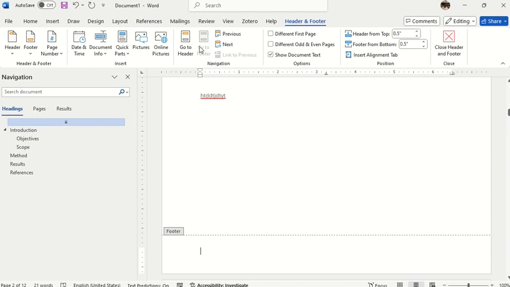There's an option to go to the footer. So you have the same options available for the footer as well. You can have a different footer for the first page, even and odd footers, and you can add text, date and time, page numbers, whatever you like.